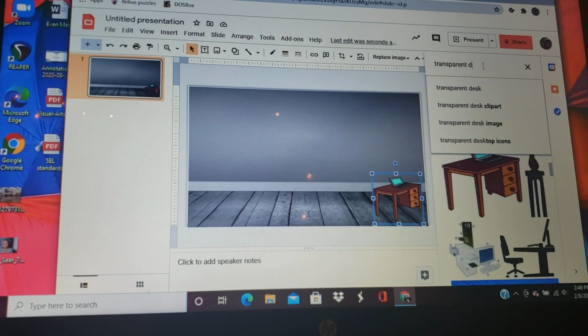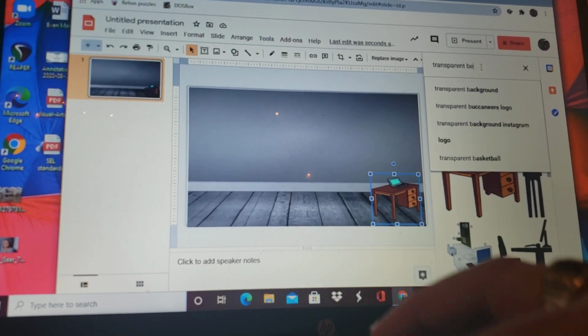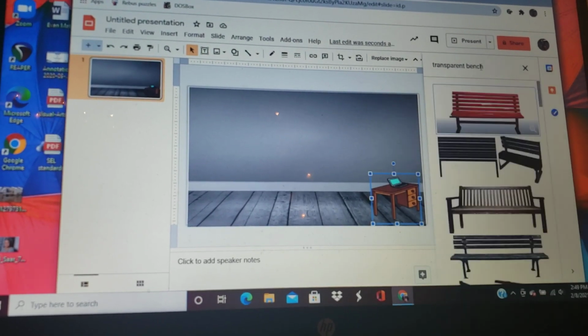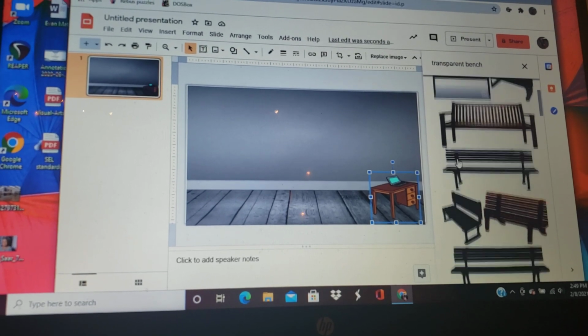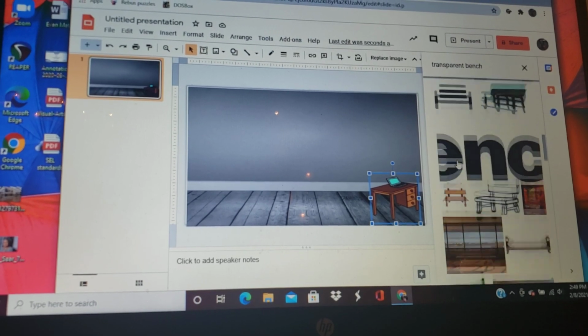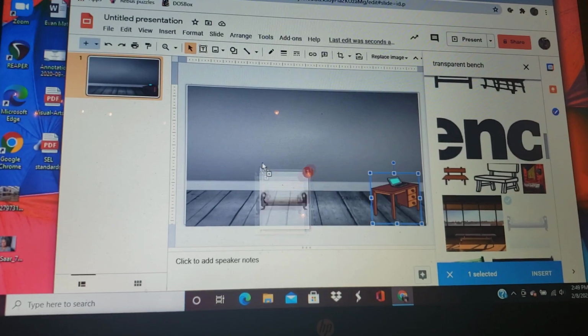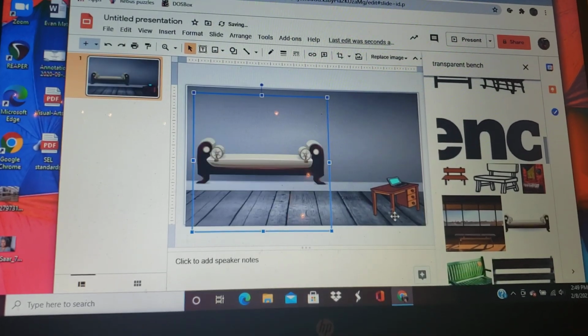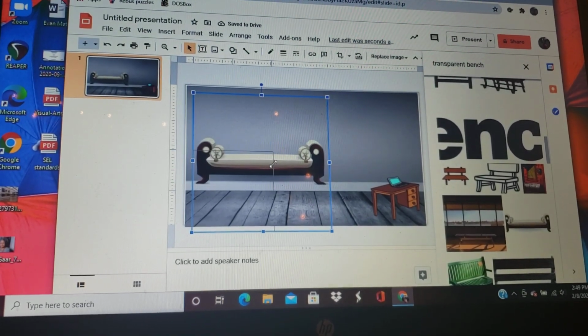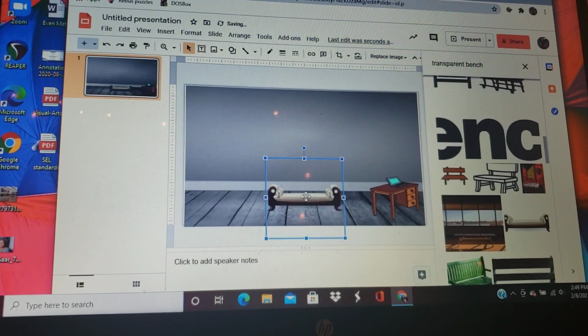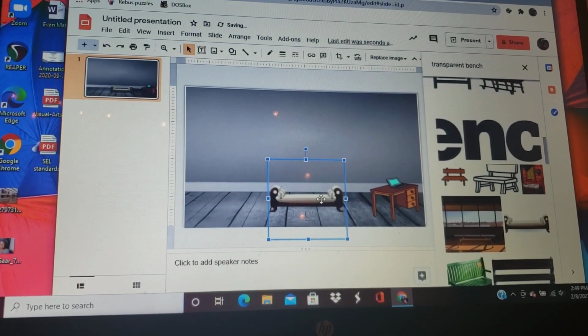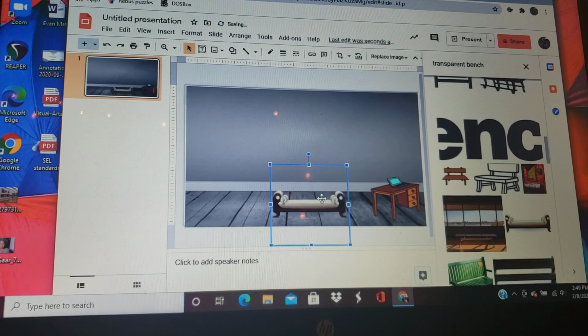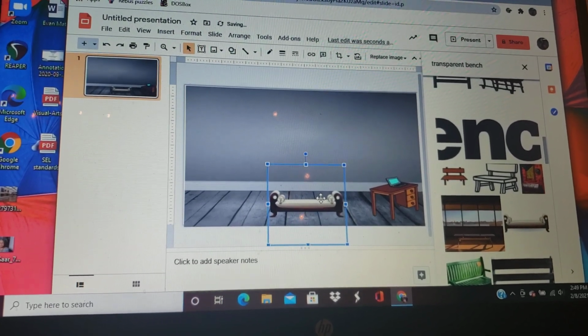Do a bench too. Something for people to sit on while they view my artwork. And maybe I like, where's the one that I used? Hey, that's pretty. Let's take that. Boom. Shrink it down, stick it where you want it. Excellent. This is optional, but it's a nice way of creating a space that looks more inviting.